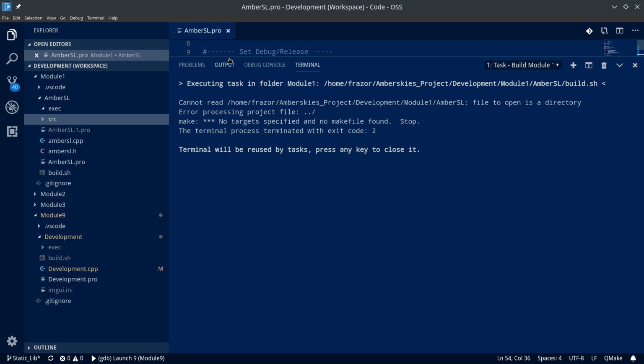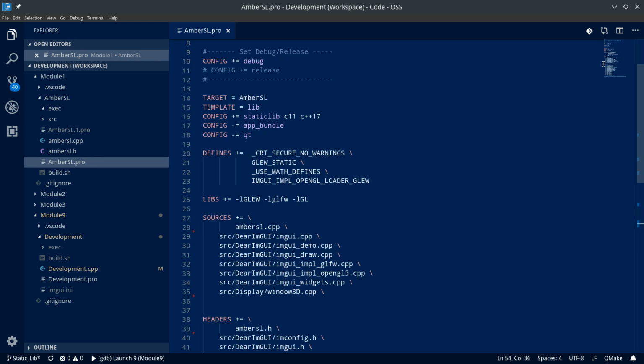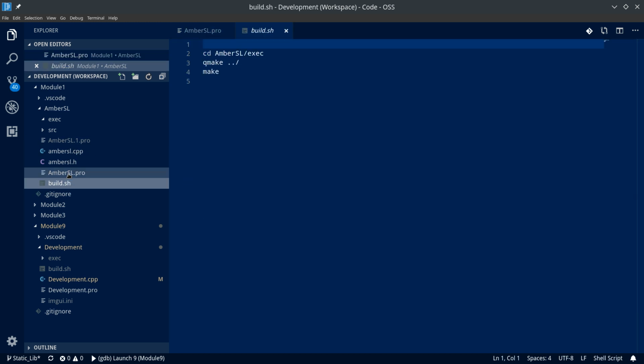Module 1 please, Bob. No target specified and no makefile found. Stop. The terminal process terminated. What are you on about? I just said clean. God, I hate it when he does this. I did put that in there, didn't I? That it is a QMake. Yeah. So it makes it.